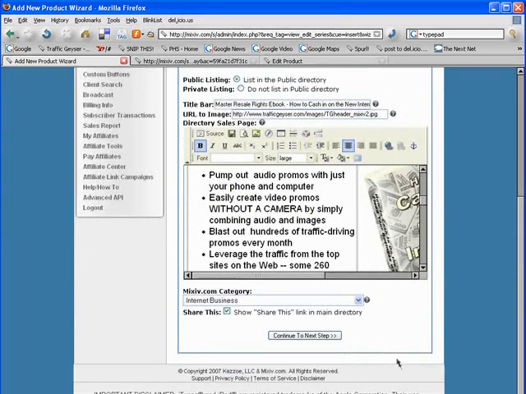And then at the bottom here, you want to choose the Mixit.com category that you want it to appear in the Mixit directory and all the other web portals that we're linked with. And then click this box that says share this, so that others can share your product page throughout the directory, and continue on to the next step.